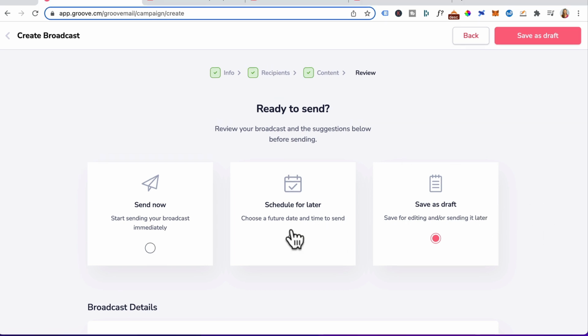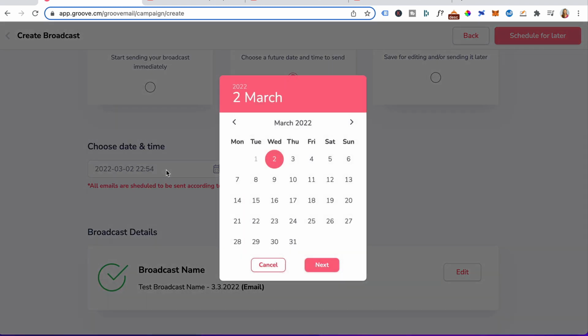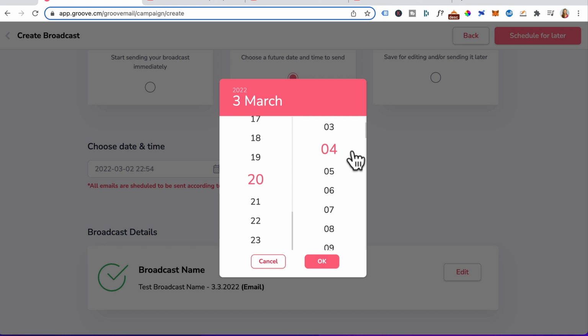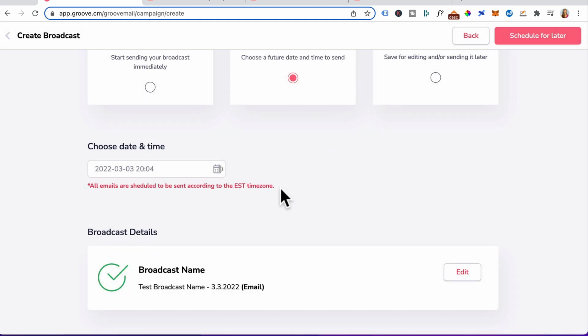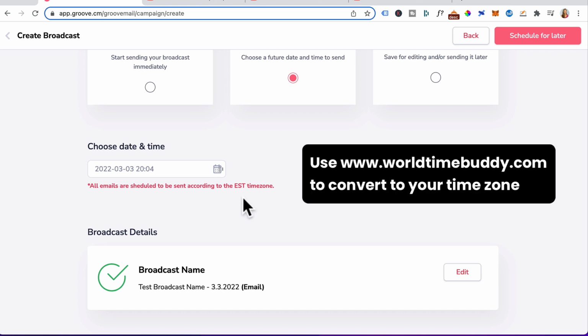If I click on schedule for later, click on here, select the date, click next, and the time that you'd like to schedule out your broadcast, click OK. Do note that GrooveMail sends out their email according to the EST time zone.